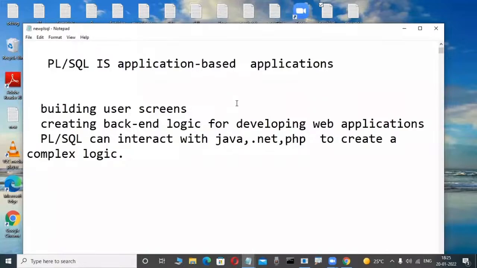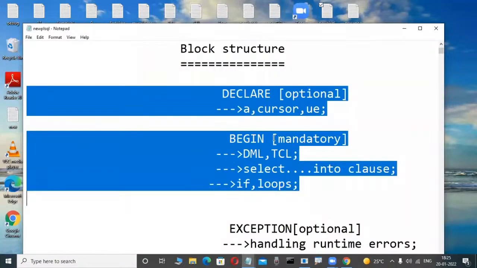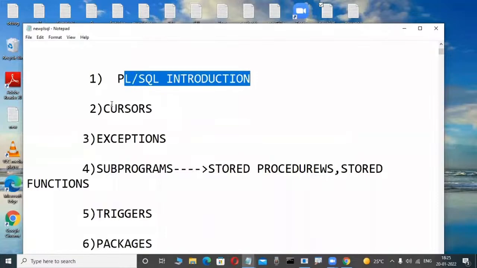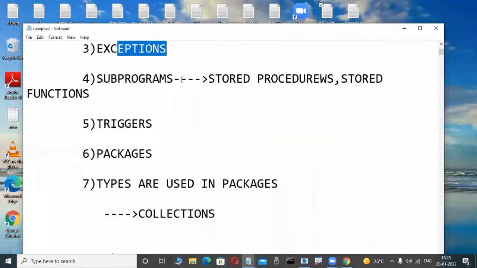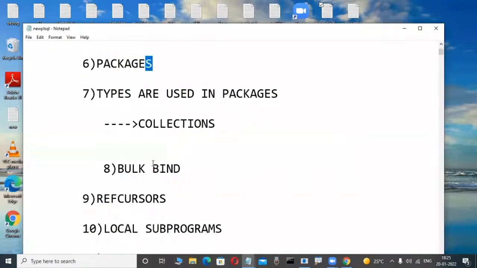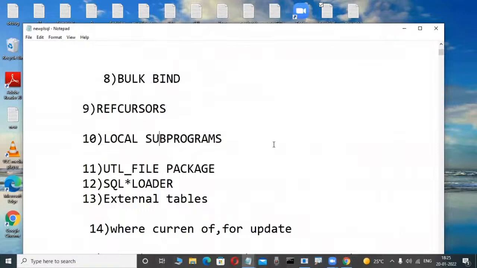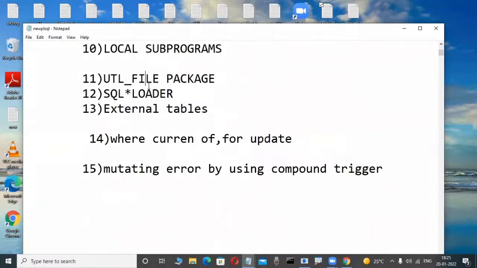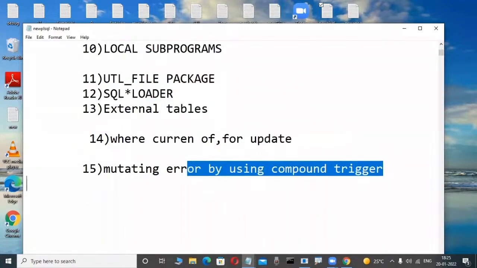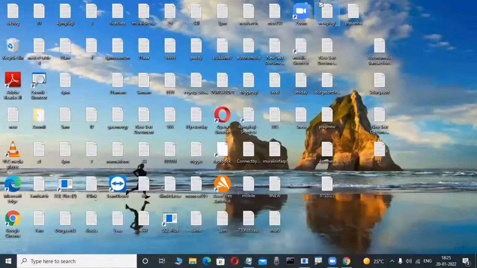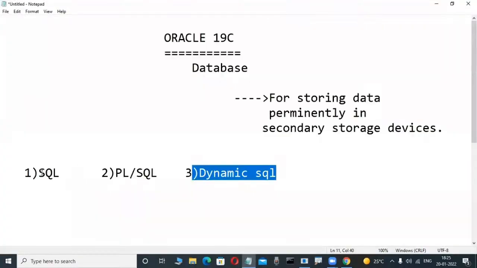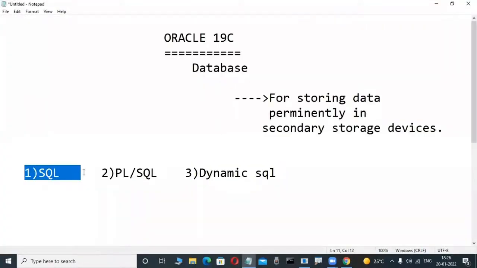In PL/SQL, you write a little bit of coding. In that there are cursors, exceptions, stored procedures, stored functions, triggers, packages, types, collections, bulk bind, ref cursors, local subprograms, UTL_FILE packages, SQL Loader, external tables, so many things like this. So much syllabus is there, but don't worry. That's why we first learn the SQL language. After that, once you have some knowledge, then you learn PL/SQL.